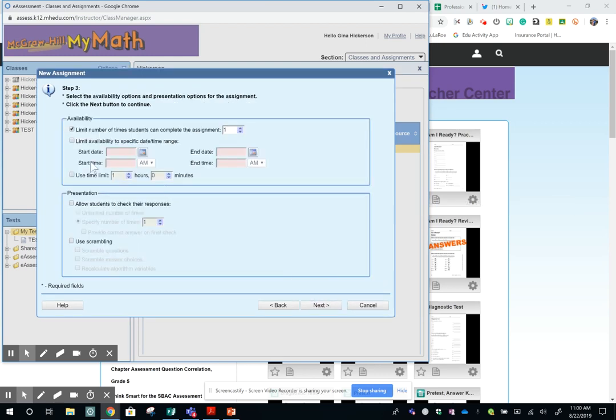Over here, you can limit the date. If you only want it to be on one date, you can limit the times. If you only want it to be open for an hour, you can let kids check their responses. If you do, you have options in here. You can even scramble the questions so the kids next to each other do not have the same order of questions. It would be the same question type, just in different order.